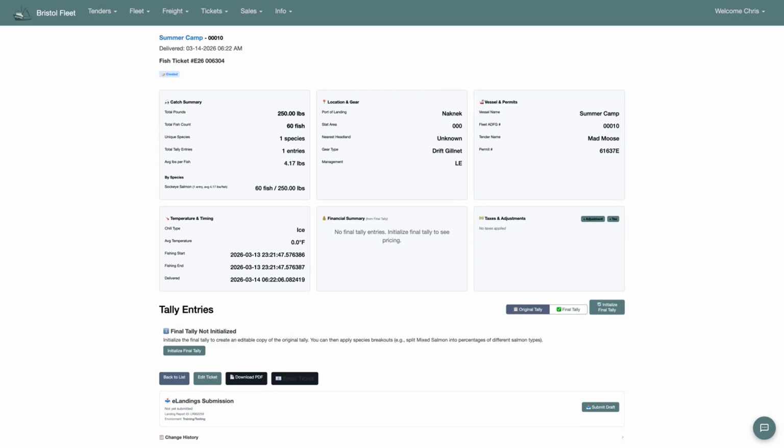The percentage total indicator at the bottom of the modal shows whether your components add up correctly. It must show exactly 100% before you can apply the breakout. If the percentages do not total 100, the Apply button will remain disabled. Everything looks correct. Click the Apply button to execute the species breakout. The system will replace the single mixed salmon entry with individual component entries, each with calculated pounds based on the percentages you defined. The final tally table now shows the breakout results.